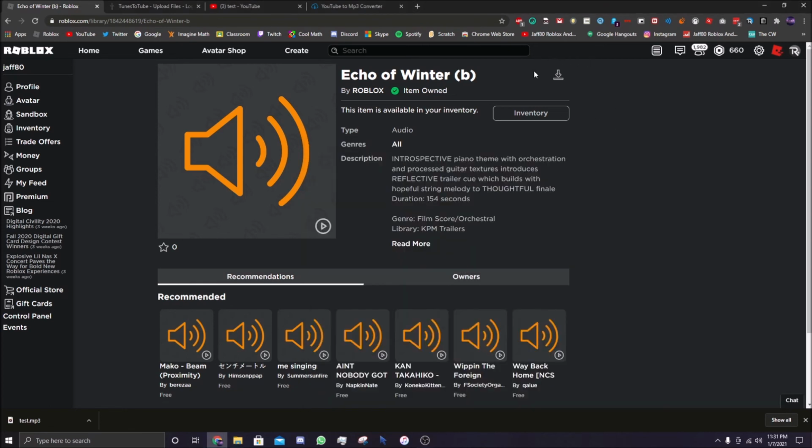Also, if you're wondering why I have this download symbol, it's an extension. But you're probably wondering, okay, then why are you making this video? Well, sometimes it doesn't even work, which is really annoying. It downloads, but it doesn't play anything.